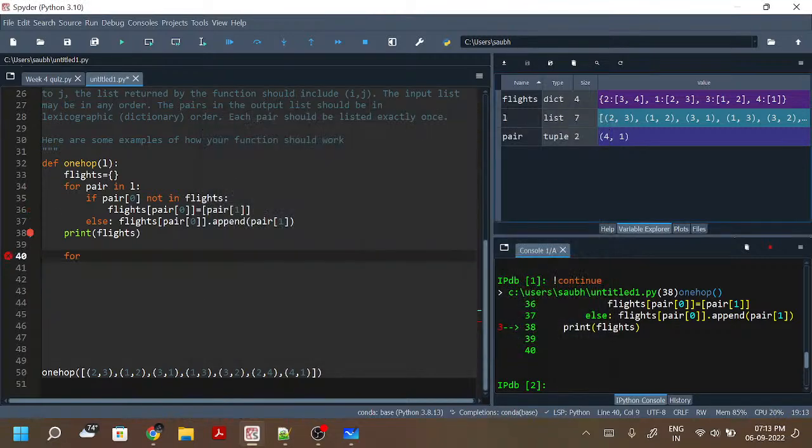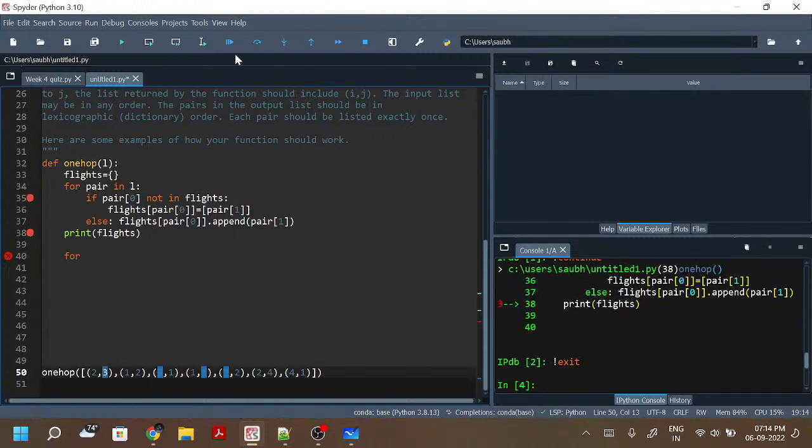Yes. So I want to see from, say, place 2 where all the flights are going, or from place 1 where all the flights are going. I want to make a key value pair of that. Now at line 36 I am saying pair 0 means this element. This element is my key, that is from where the flight is going. So flights pair 0: if the key is not there, then make a list with the element of pair 1. I'll just show you by debugging it. That is the best way to understand.